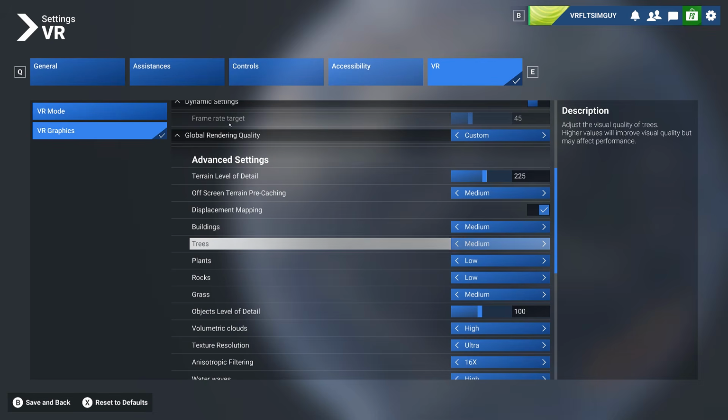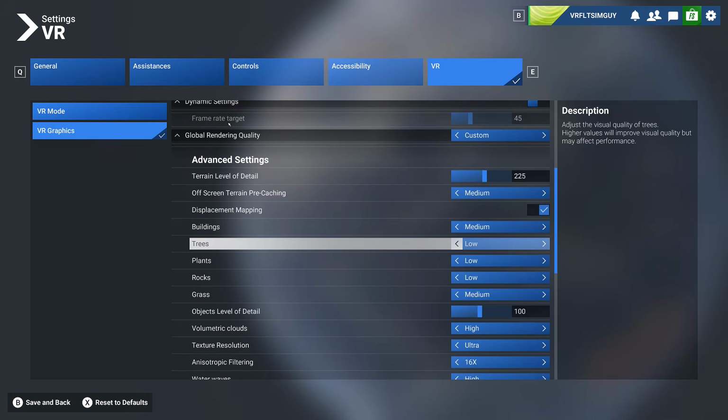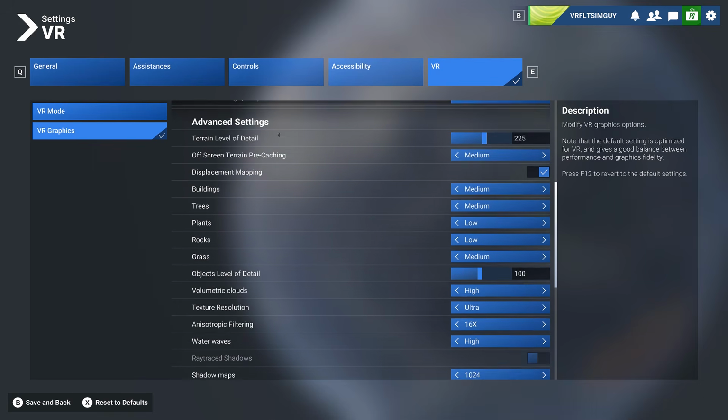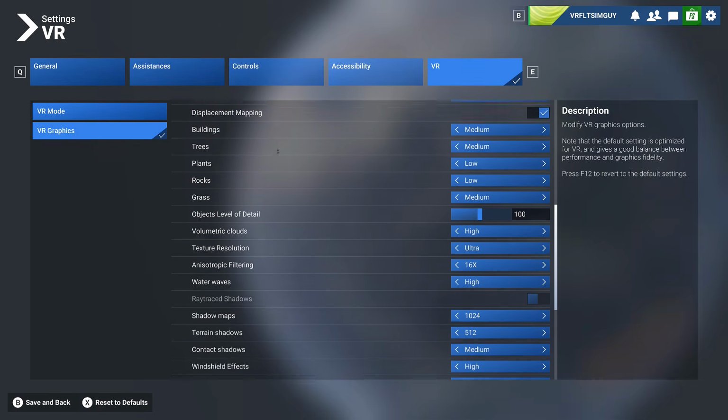Buildings medium. Trees is another one that's a heavy hitter in MSFS 2024. Don't be afraid to turn that down to low, you'll still get plenty of trees and you'll get a nice boost in performance. Okay, same with these, keep these low. I'm gonna crack on a bit here.